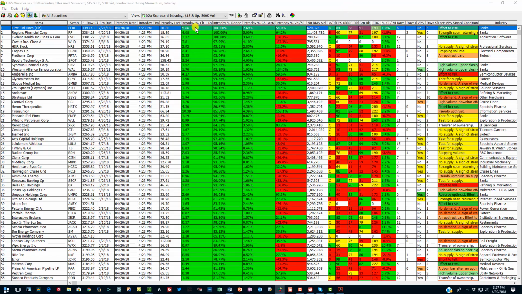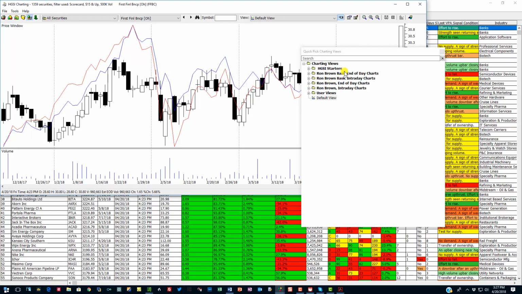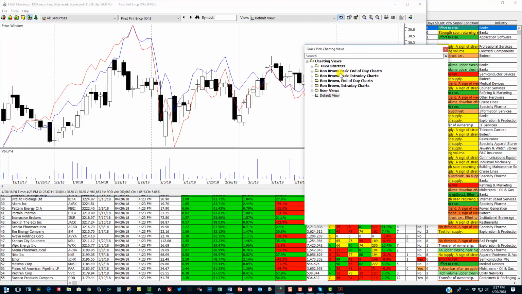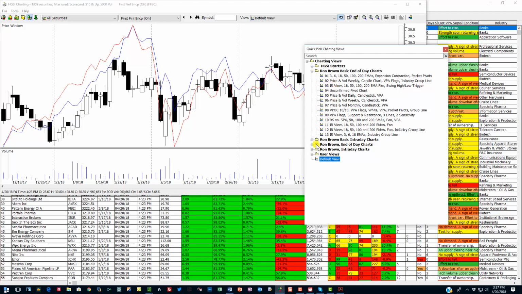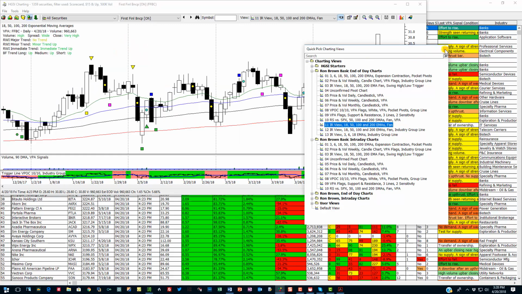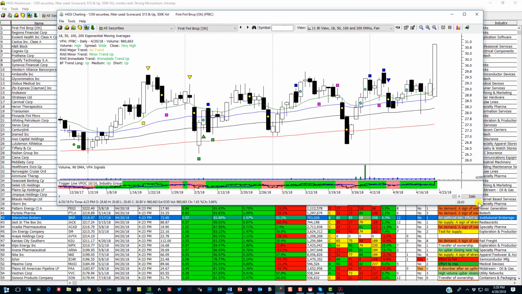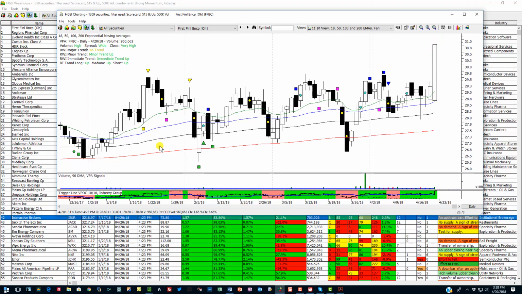Now I need to check to see if everything else is in here, so I'm going to go to my views, and you can see that the basic end of day charts and the intraday charts are here. So I'll just click on one of my standard charts here, and you can see that this was a very powerful move for First Financial Bank Corp.